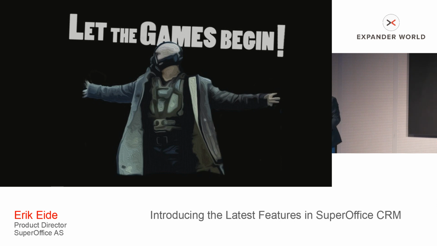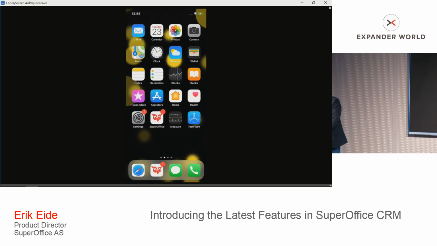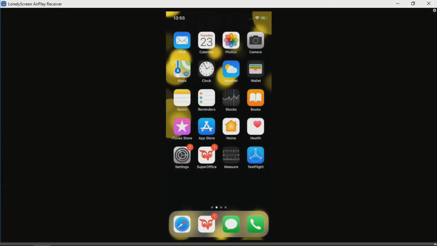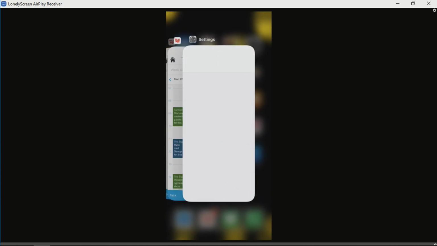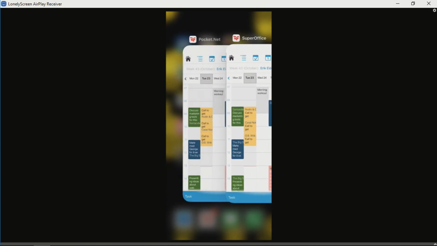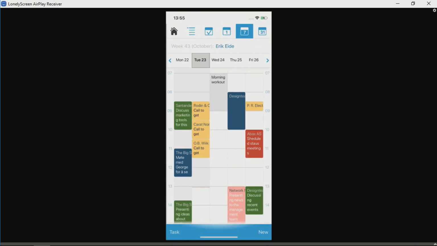Let me switch to Pocket CRM here. Okay, here we have Pocket CRM. By the way, do you know how it works today? No? Yeah, maybe, hopefully.